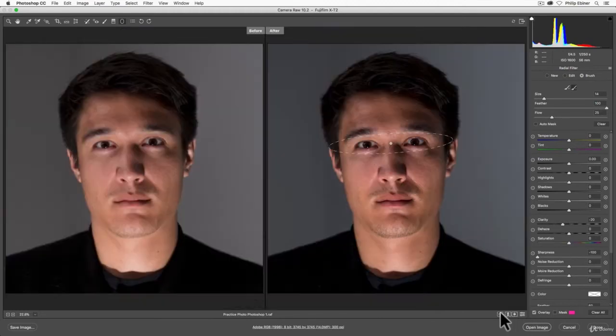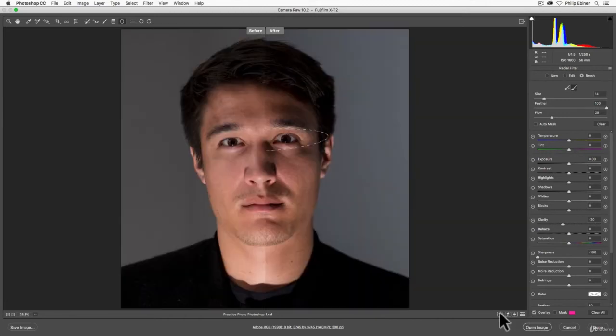So we can see the before and after. Let's turn off overlay so we can see how it creates sort of a more shallow depth of field. Pretty cool, huh? A creative way to do that through editing. Okay, so let's get back to our edit.